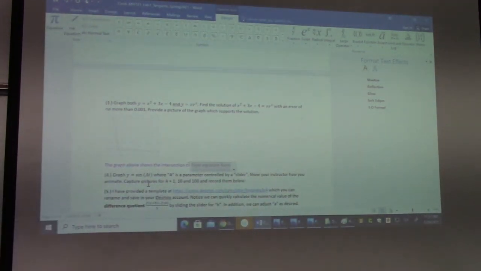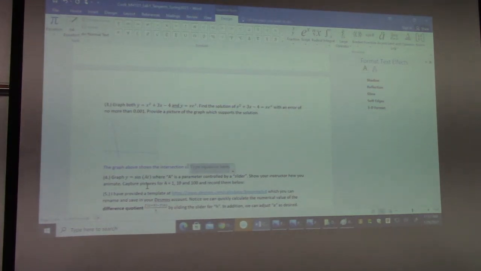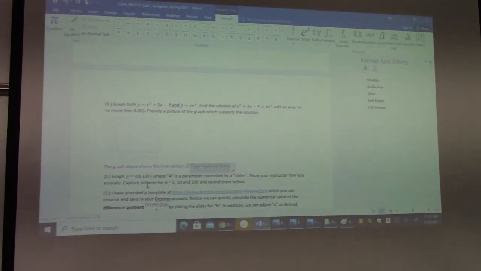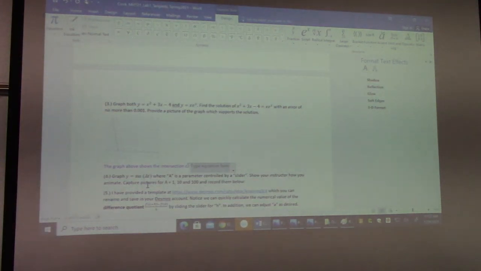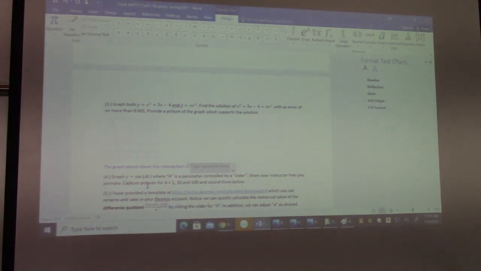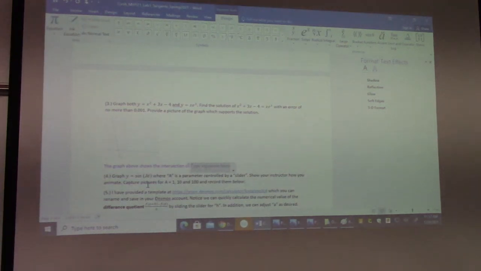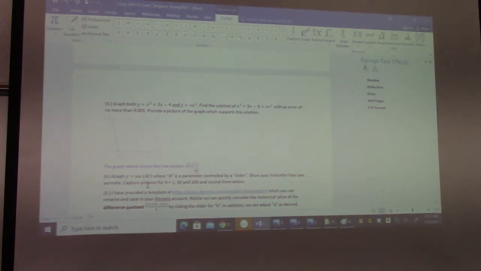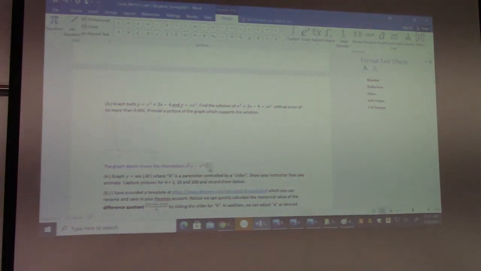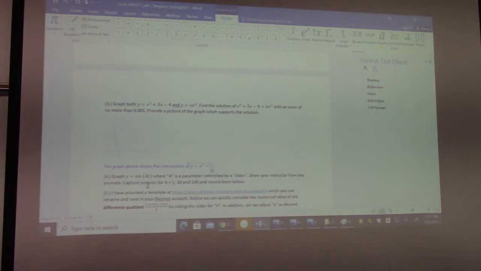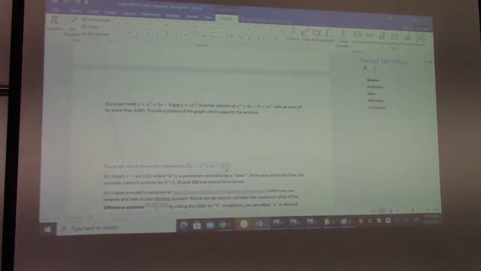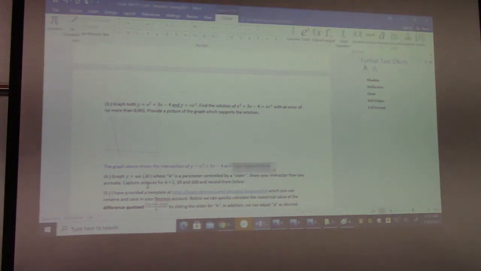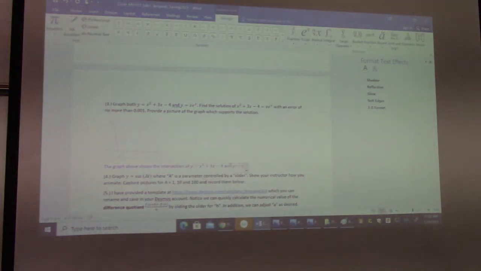So this, you do Alt equals. That opens up a little equation editor. Try it out in Microsoft Word. So it's the intersection of y equals x squared plus 3x minus 4, right? And Alt equals y equals x e to the x.